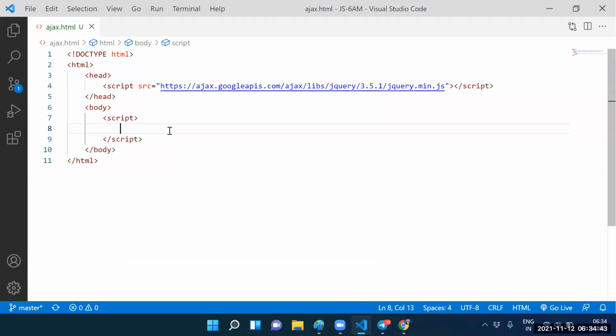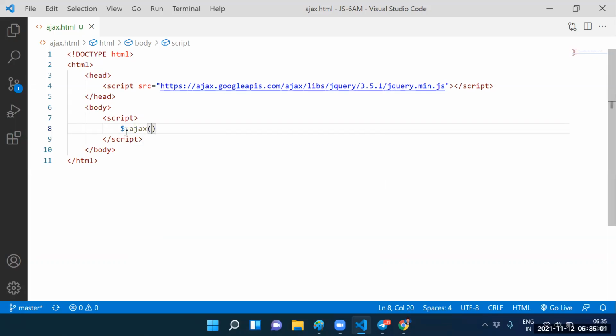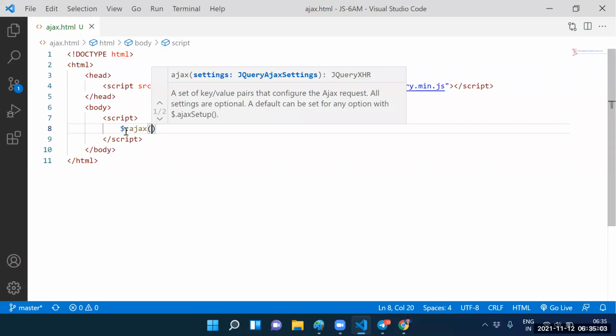What is line number 4? Line number 4 is including the jQuery library. Fine. Guys, after including jQuery, we need to call that jQuery. How can I call? Dollar sign dot Ajax. Dollar dot Ajax.